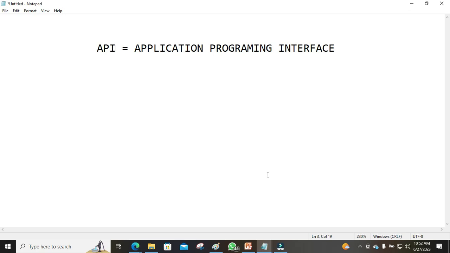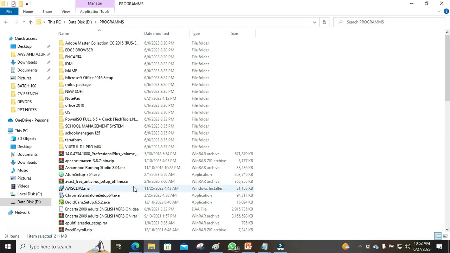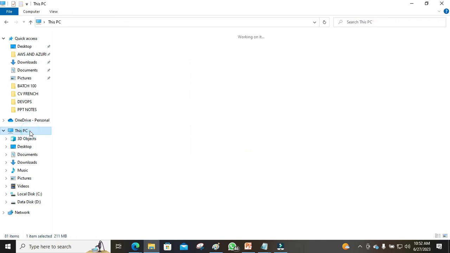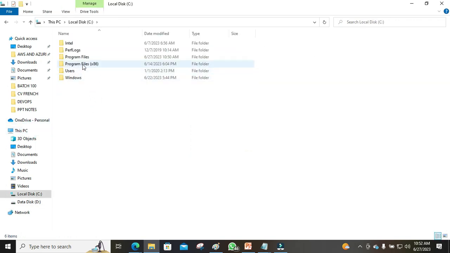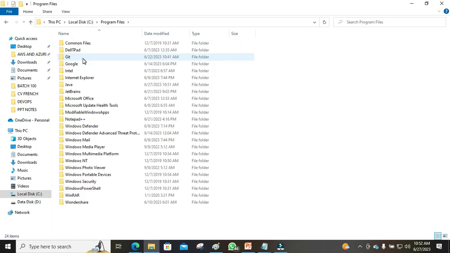So our JDK is installed. When we install our JDK, it is found somewhere. It is found in a particular folder, right? Let us go to this PC where programs are always installed, local disk. You should go to your programs file. You should see some sort of Java.